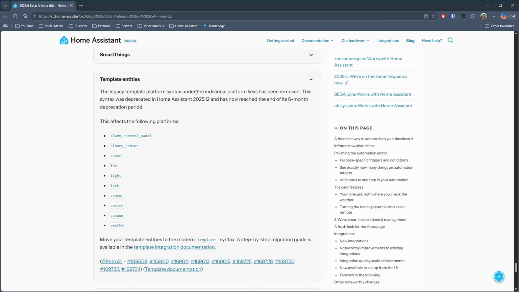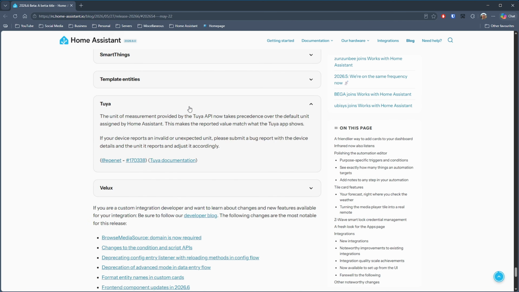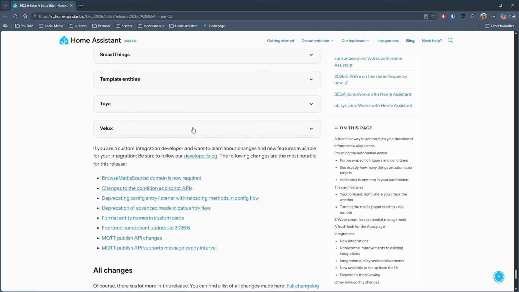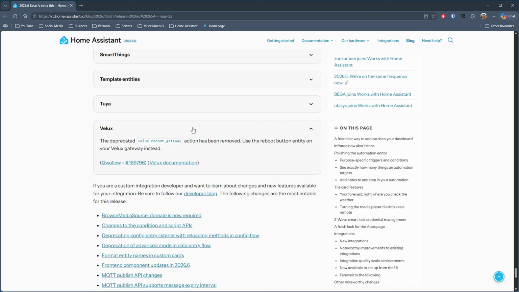Those using Tuya devices should note that the unit of measurement provided by the Tuya API will now take precedence over the default assigned by Home Assistant, therefore matching what the Tuya app displays. And finally, Velux has had the deprecated reboot gateway action removed, and you should now use the reboot button entity on your gateway instead. So there we go. That's what you can expect to see in the 2026.6 release of Home Assistant.